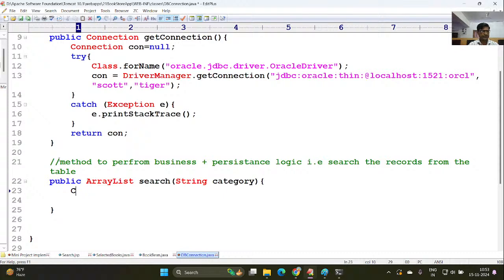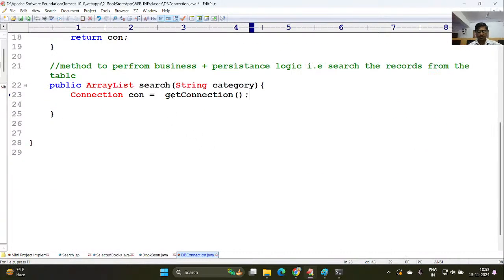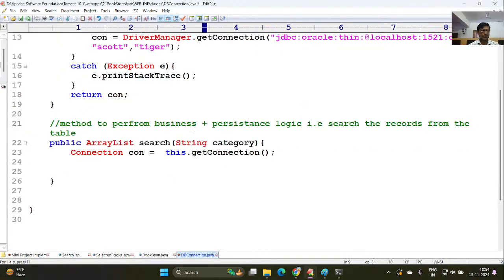Let me get the connection. So Connection con, I can call this method directly: getConnection. As the method belongs to the same class, I need not call it by using this. It is optional, because this is an instance method and you can call it directly without using this, or with using this also. So this is the current class object.